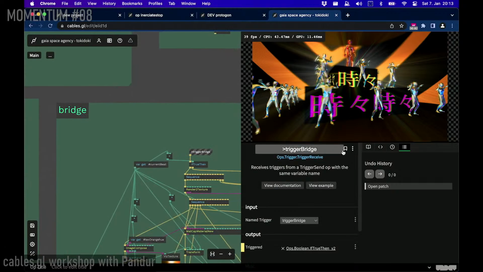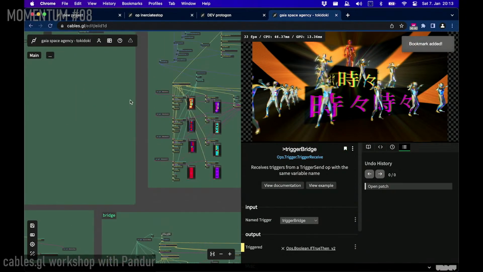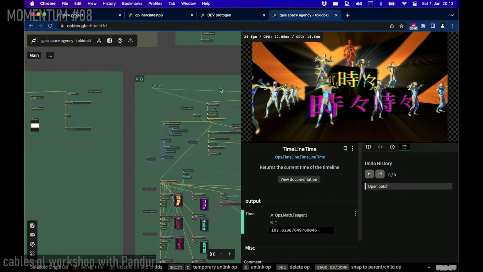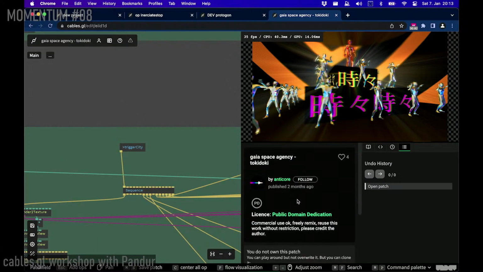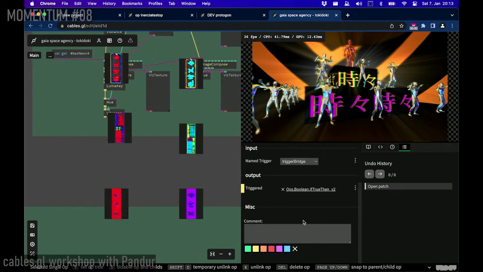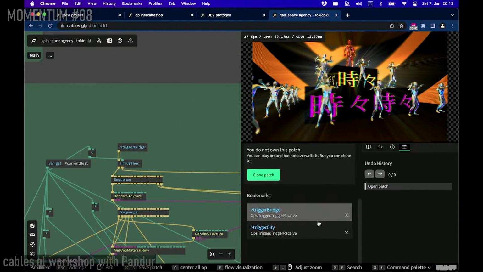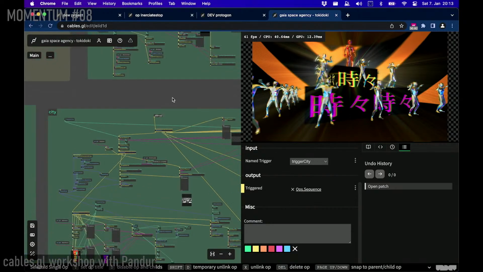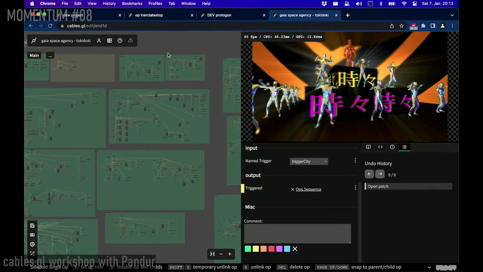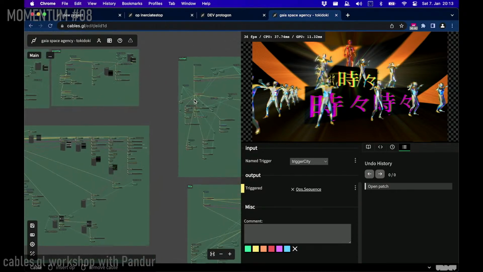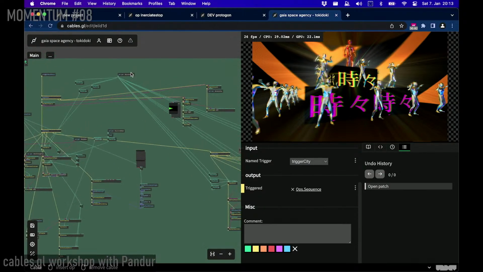You can also go here and say bookmark this stuff. And then when you click into the empty area, you see a list of bookmarks here, and you can go to those bookmarks. But yeah, everybody prefers a different workflow. Really great work, and they did it all alone basically. We didn't really help them. Anticore's really a pro cables user, I would say. Really awesome stuff.